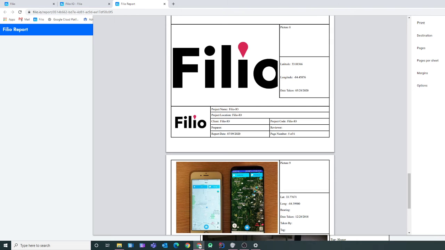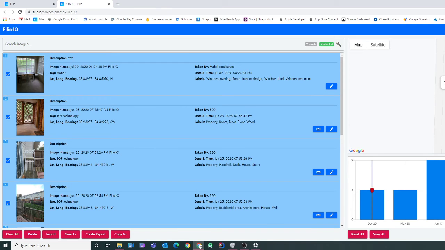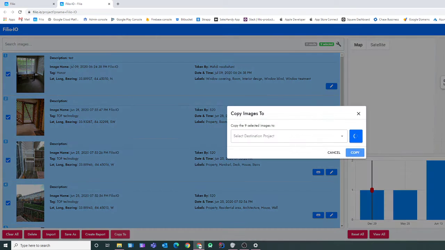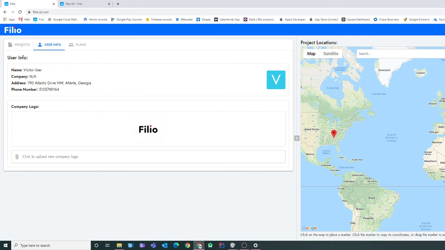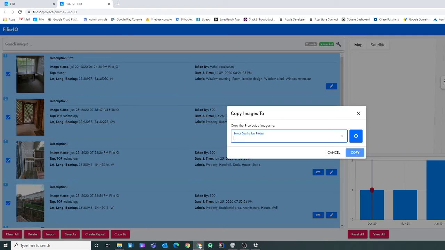Okay, so this is about the project part, the creating report part. Let me exit this part. Let's go back to where we were in the project page. Okay, look, I showed you create report, and also we have copy to. For instance, if I want to copy these pictures to another project, I can use this one. Assuming I have a couple of projects here, I can copy these pictures from one project to other projects.